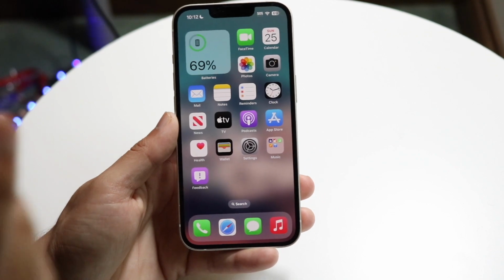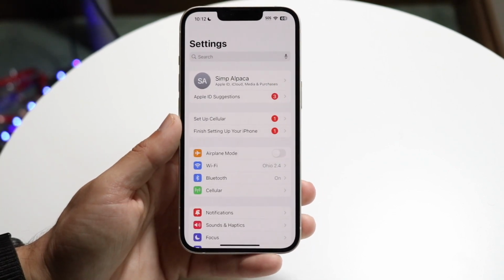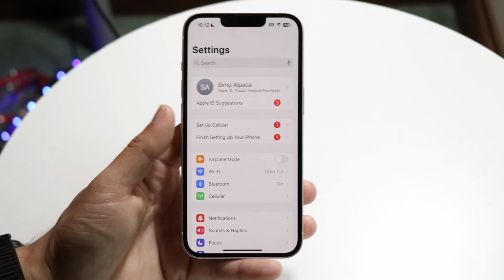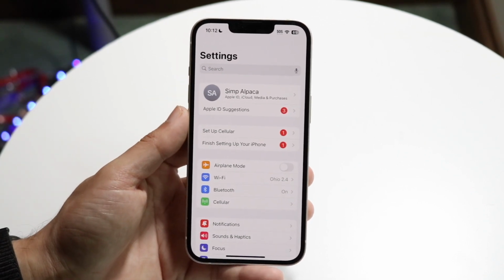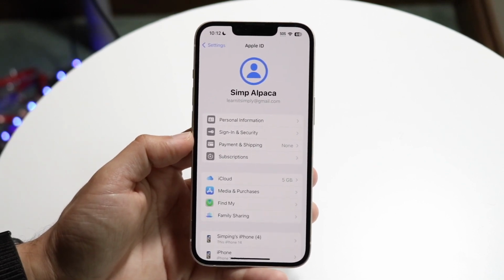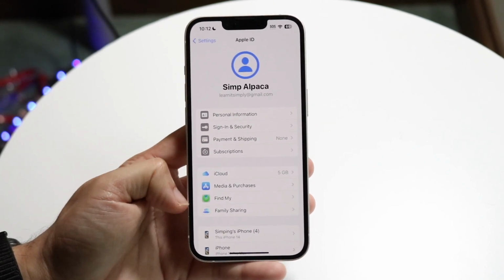So what you want to do is first of all make your way over to the Settings application of your iPhone. Now, what you want to do here is go ahead and tap on your name that's at the very top. So go and tap on your name right there. And then tap on Family Sharing.